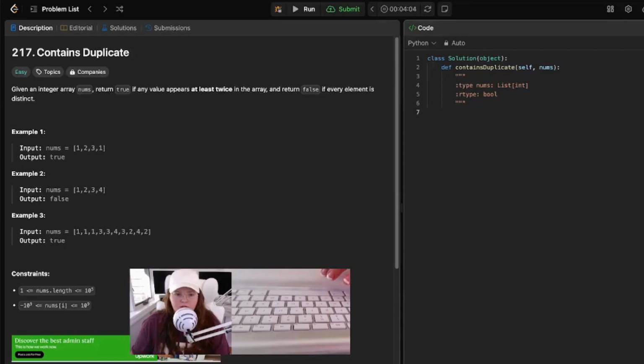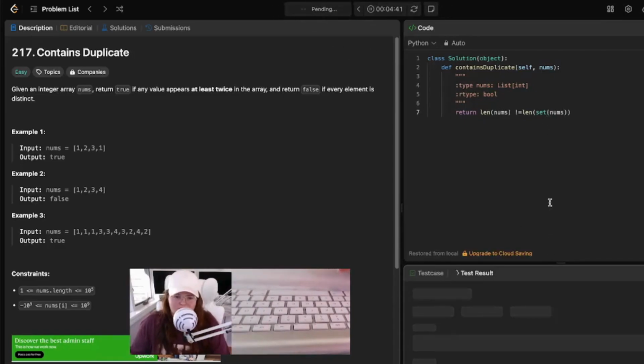Yeah, so let's get started with this Python solution. I don't think it's going to be crazy. Let's say we want to return the length of nums, like I said, if, let's say, not equal to the length of the set of nums. And that should be all we need, literally. In theory, let's go ahead and run it, just to make sure.